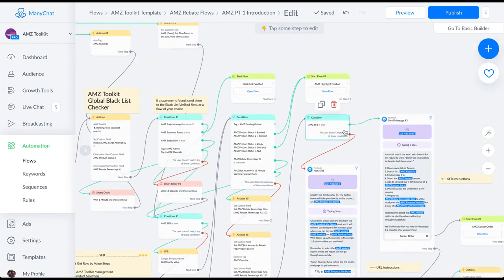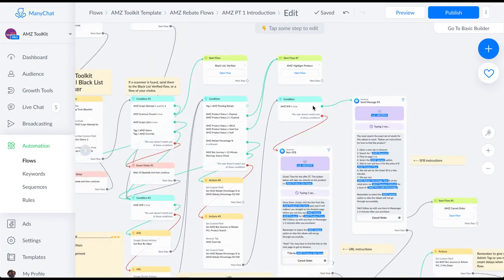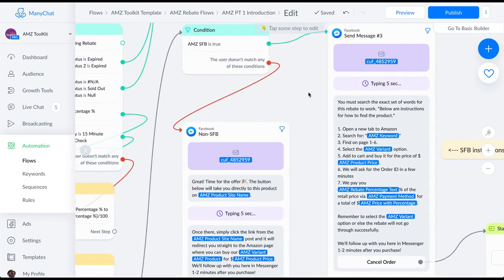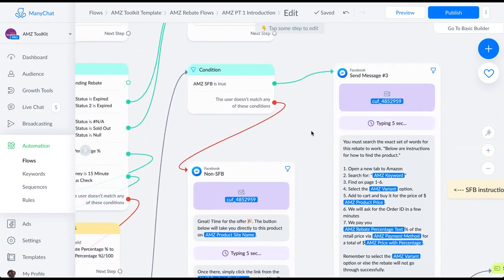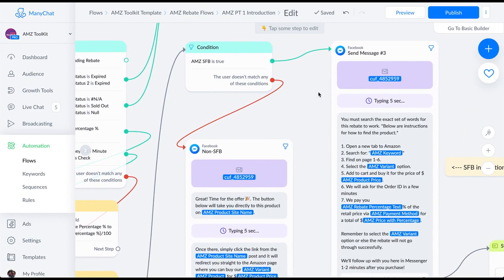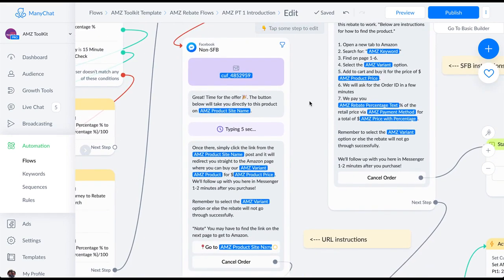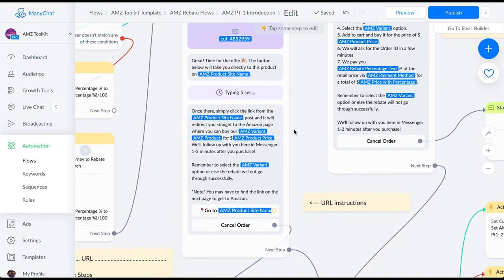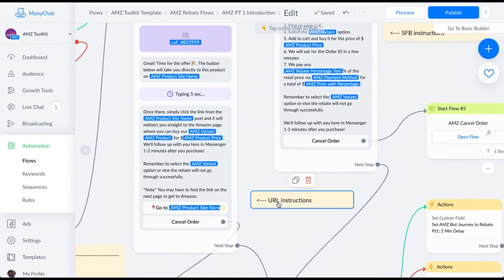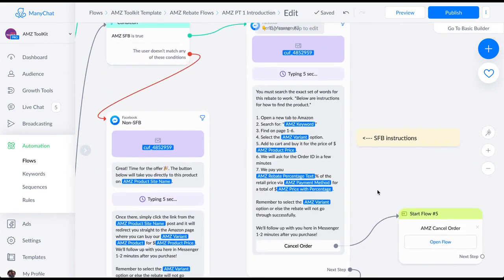If search find by is true, we tell users how to find a product using search find by techniques. If it's false, we give users a link to the product so they can purchase. As you can see here, it says URL instructions, search find by instructions.